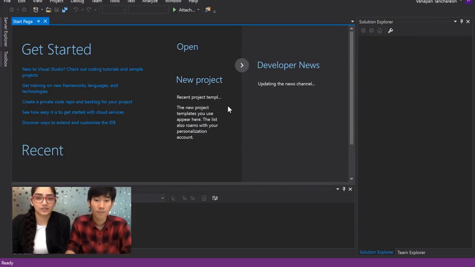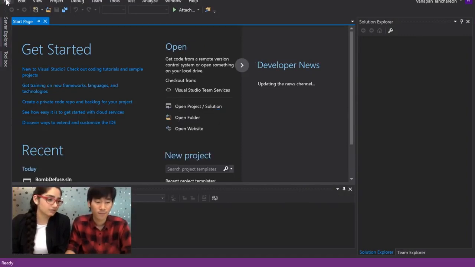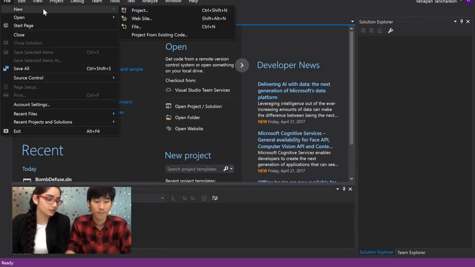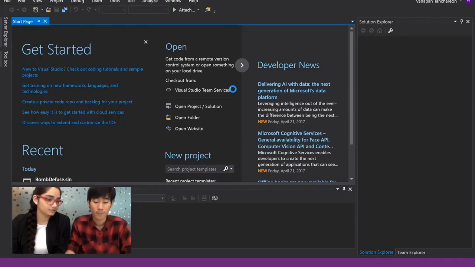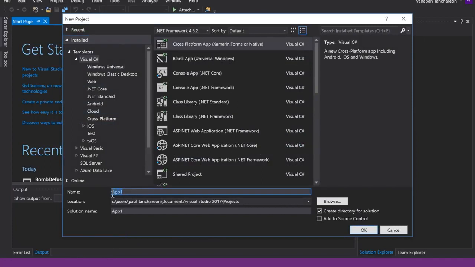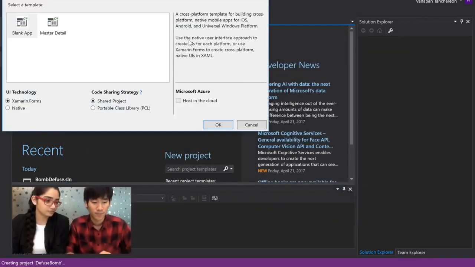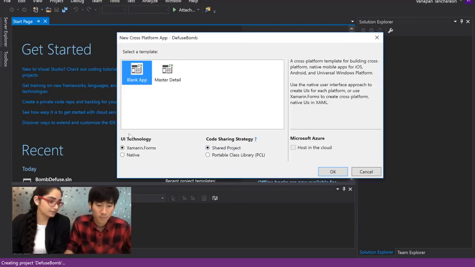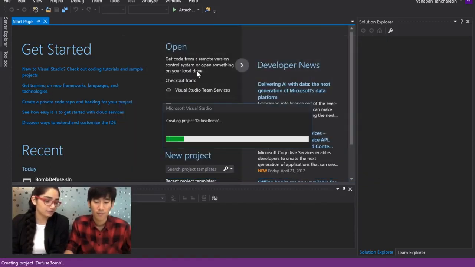This is the page that you'll see. In the top left corner, go to File, then New, and then Project. Click on Cross-Platform App, and just name your app. Since we'll be making a game, we'll name it Diffuse Bomb, and click OK. Then click on Blank App, and make sure Xamarin.Forms is selected and it's a portable class library, not a shared project. Click OK.